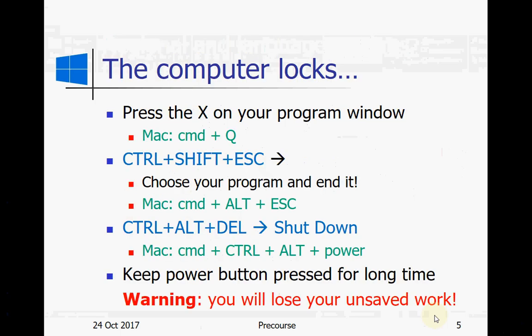Okay. Another issue which happens commonly is that your computer locks. Suddenly, usually when you have not saved, when you don't have time, in the worst possible moment, your computer suddenly locks. The program doesn't move anymore, and you don't know what to do. I'm very sorry, but if you have not saved at this point, you probably have lost all your unsaved work, as you can see here in the warning written in red, because all these solutions are solutions to restore your computer back to work, but at the price of losing what you are doing.